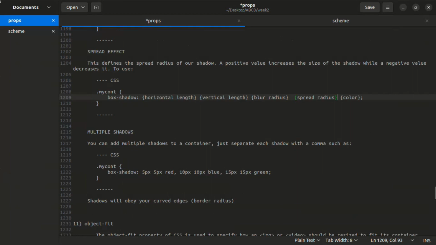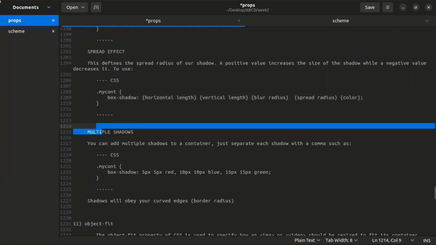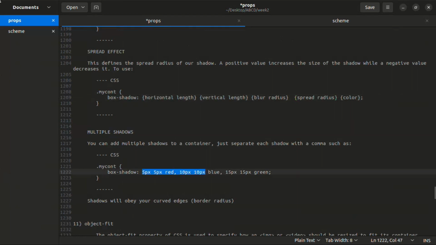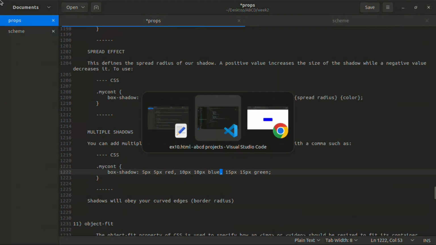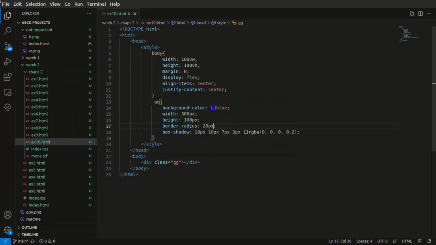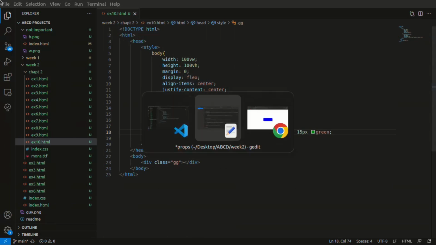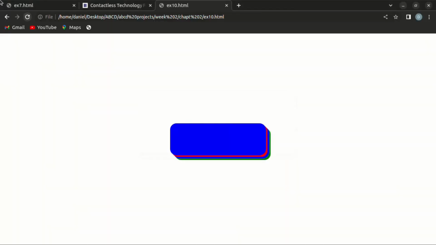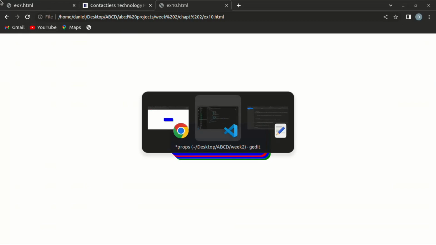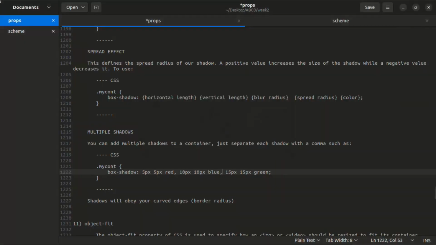Alright, you can also use multiple shadows on something by just setting the individual shadows. For example, let me copy this shadow property here. You separate them by comma. You can see they are separated by comma. So let's go back to our code and replace this with that. So it should give our element multiple shadows. You can see that. So let's go back to our code.